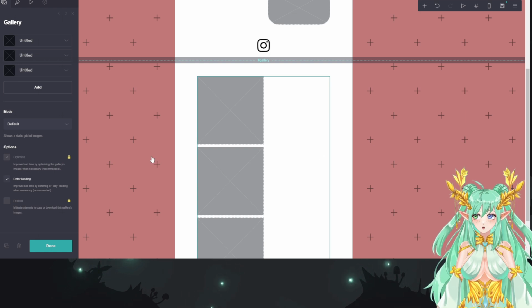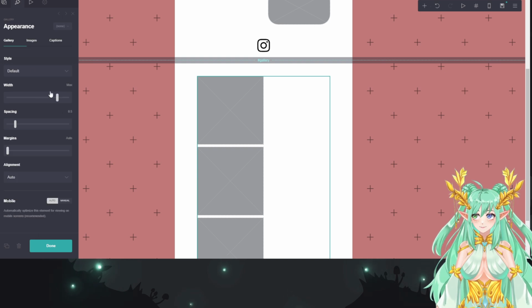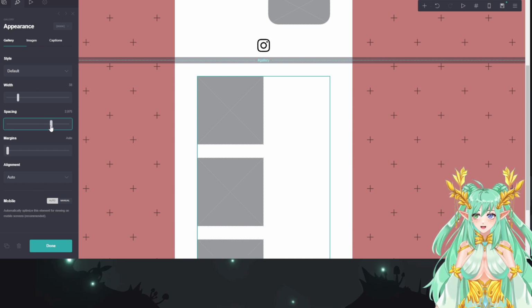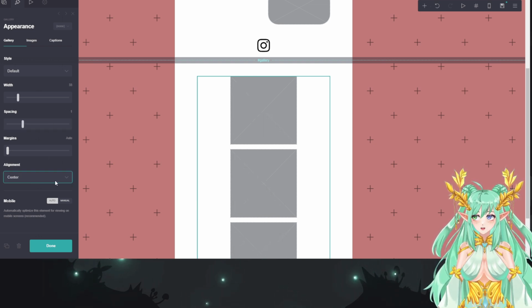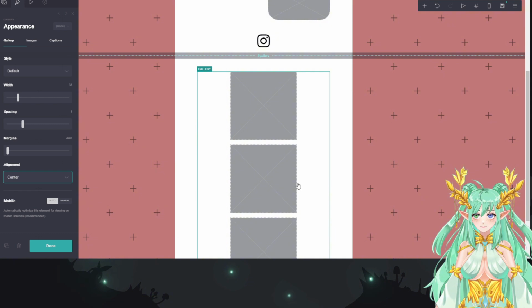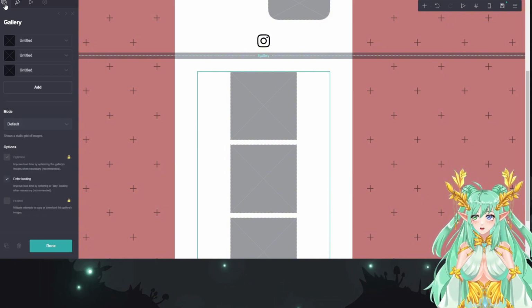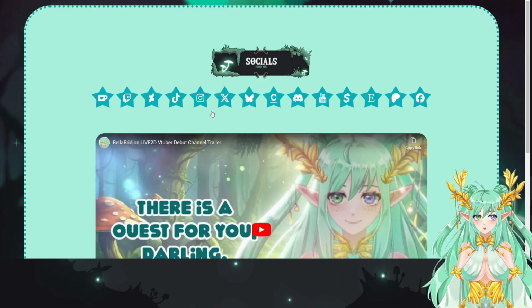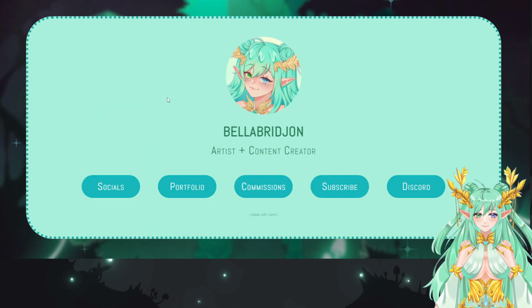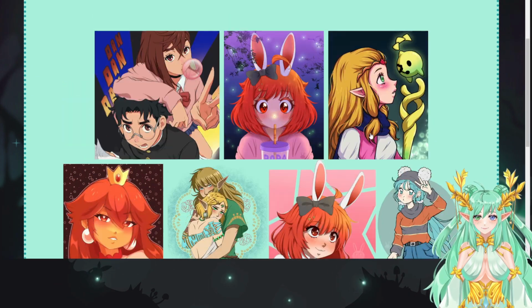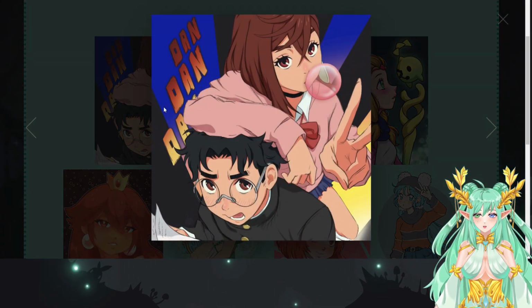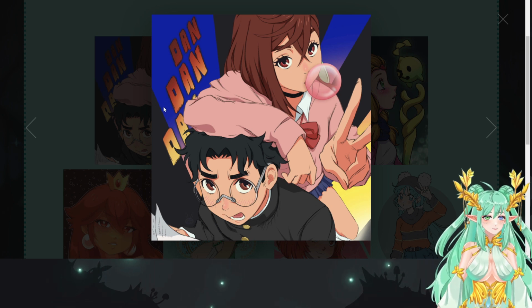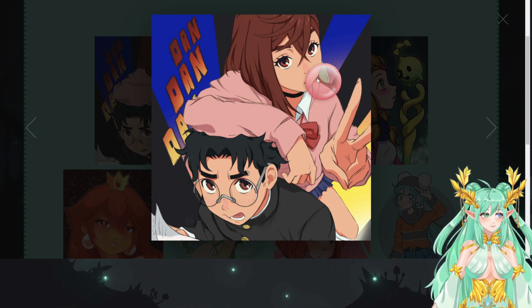You can sort by how they are viewed, by making them smaller or spacing out the sizing, aligning them in the center, all that fun stuff. And then you can also set it up as a light box like I did with my art. If you click on my portfolio, the light box turns it into this when you click on the image so people can view your artwork even closer.